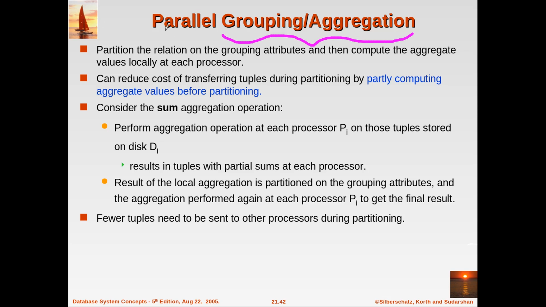While doing this parallel grouping or aggregation, we need to partition the relation on the grouping attributes. That is the main point to be considered. If you want to perform this grouping, it is always better to partition the relation on the grouping attribute. For example, if you are going to perform sum of salary, it is always better to partition the relation based on the attribute salary.